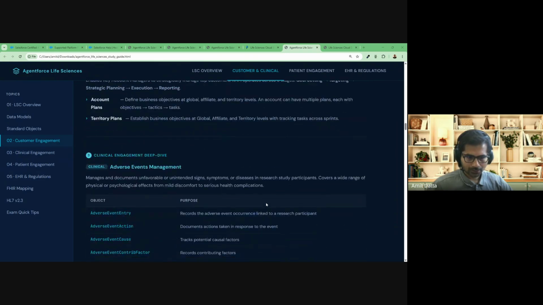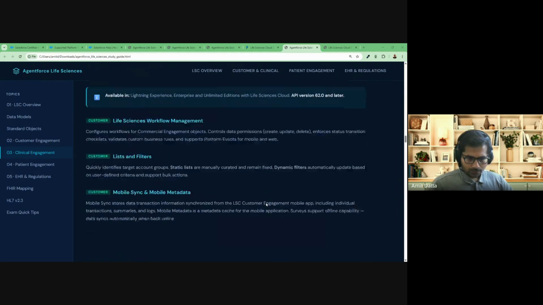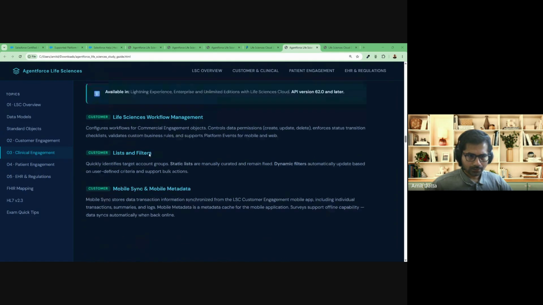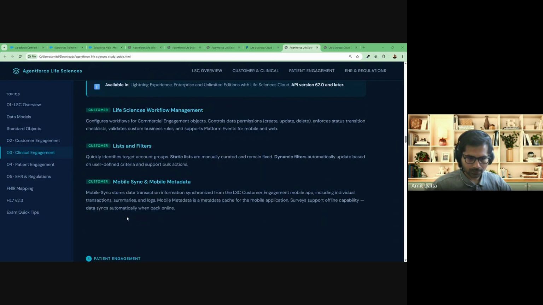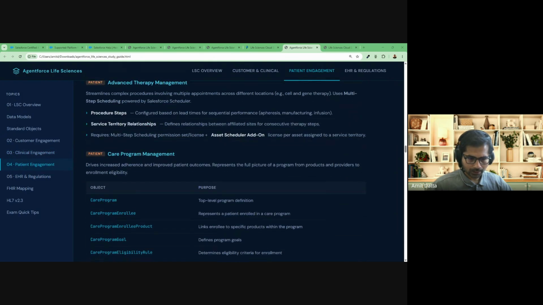Then I'll just scroll through quickly. We spoke about most of it. I think it's good to know about the list and filters for account management in the account graph, and how you manage them, because in the viewer world it was managed differently, and there are dynamic filters which automatically update, so you can create some nice visuals around account hierarchies through list and filters. So it's good to know. We'll also touch upon the mobile sync, so I'm not touching it now.